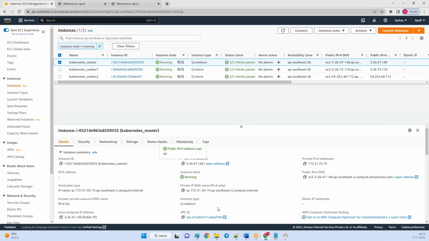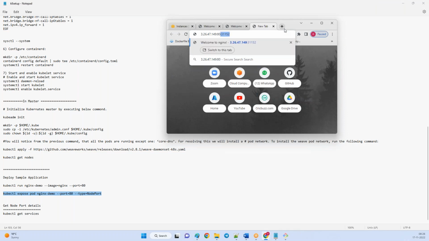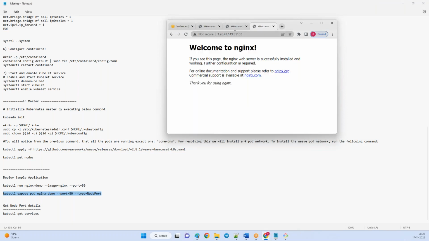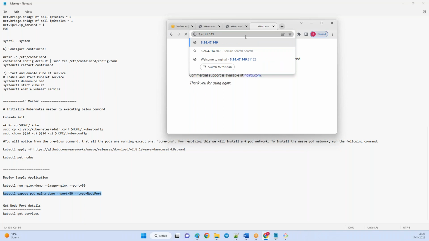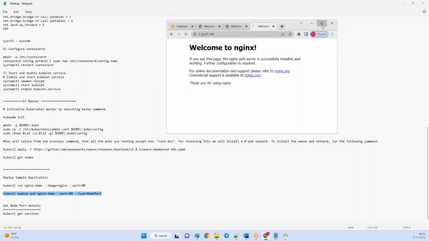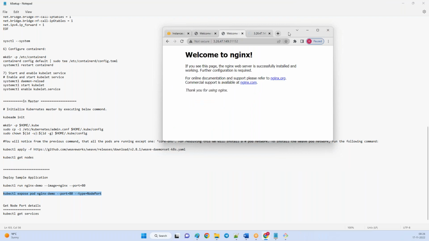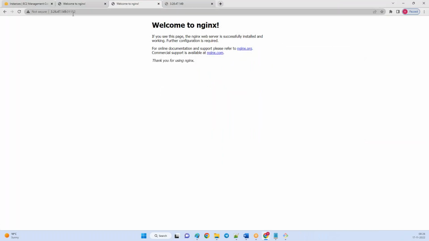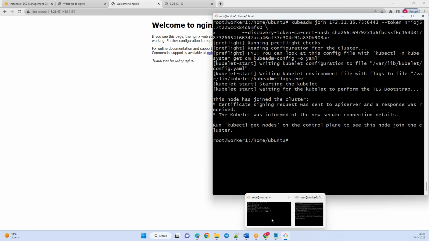If you try with the master IP directly with port 80, it will not work. You cannot access it with 80, because we exposed port 31152 at node level and 80 at cluster level.